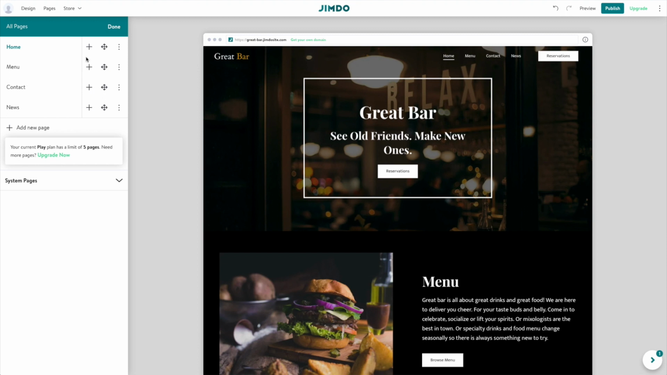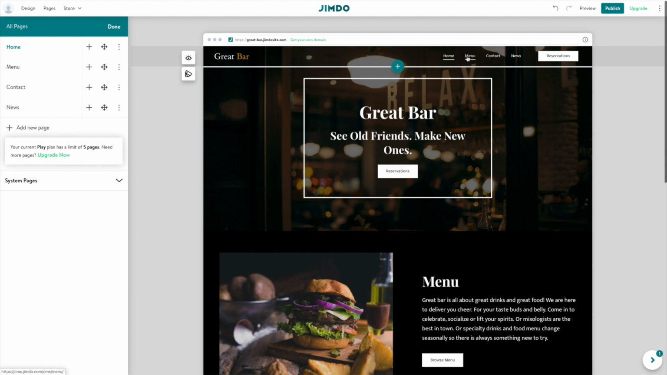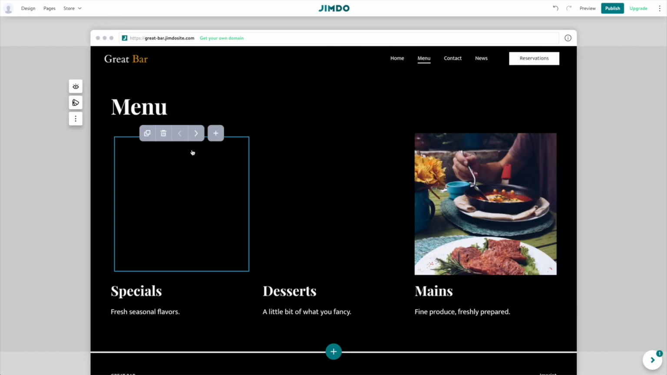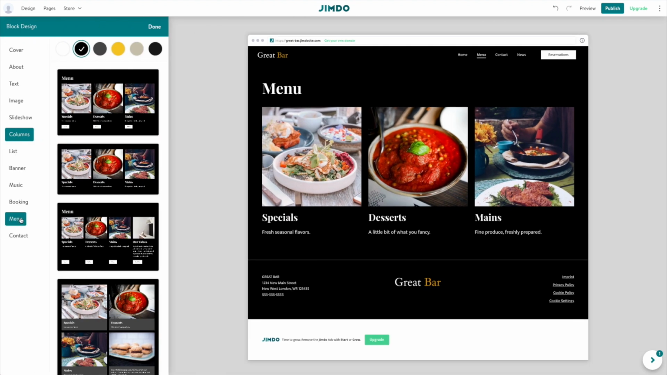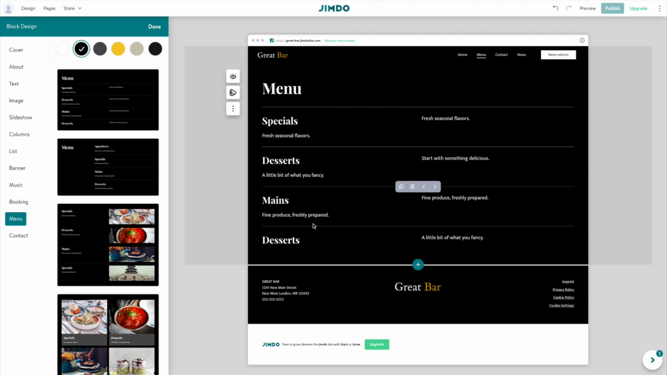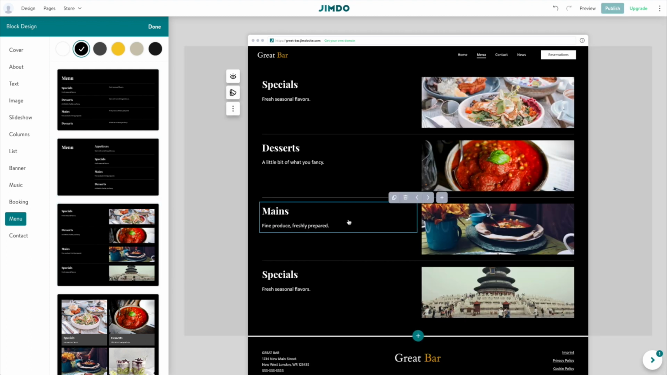So let's go ahead and edit the menu. So to edit the menu, again, we have two options. We can either click the menu button up here in the website menu, or we can click these three dots and then click Go To. So here Jimdo has defaulted to using this 3-column block for a menu, which actually could be a really good choice. We also have some specialty block designs that Jimdo has created specifically for making a menu. So if you click on menus here, you can click on this and you can sort of see what those look like. I'm going to go with this design to start out with, and then we might change it up.